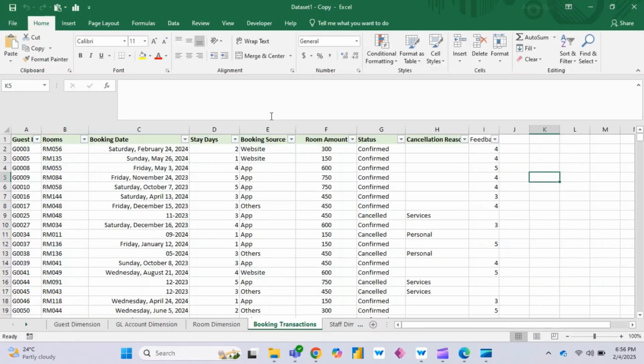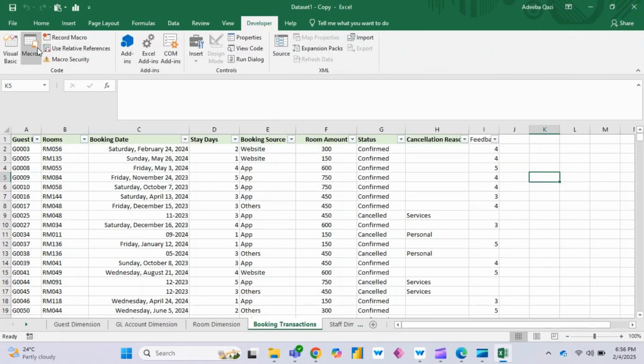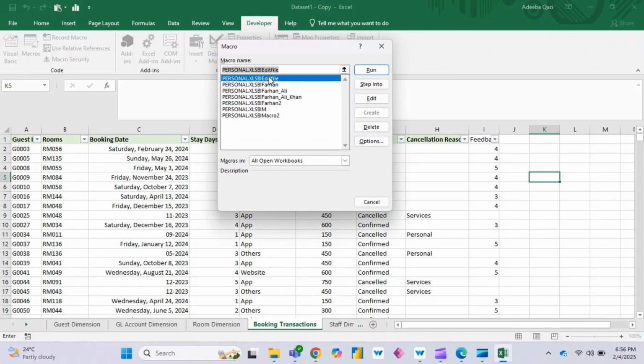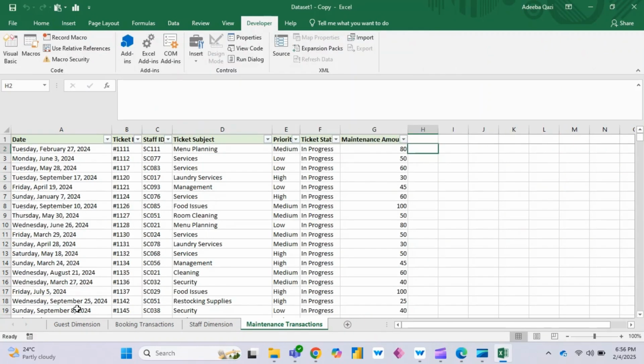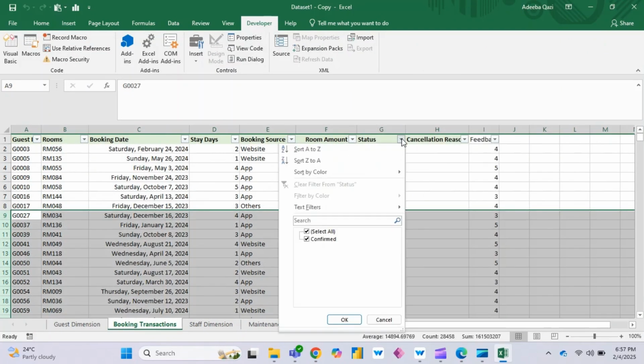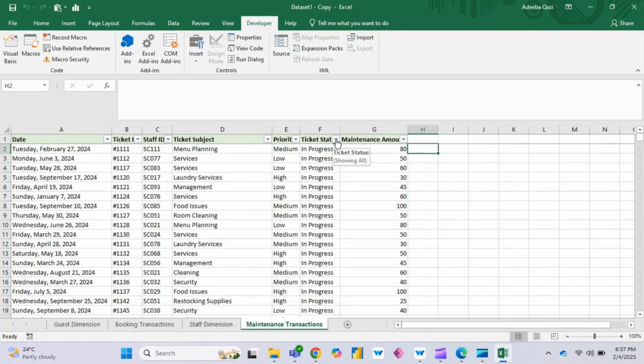Now, let's apply it to another file with the same structure. Go to Macros, select your macro, and hit Run. Just like that, magic! Excel instantly applies all the changes to the new file.